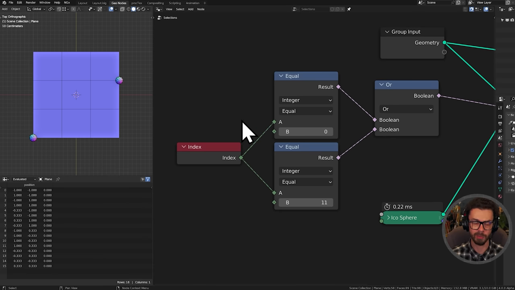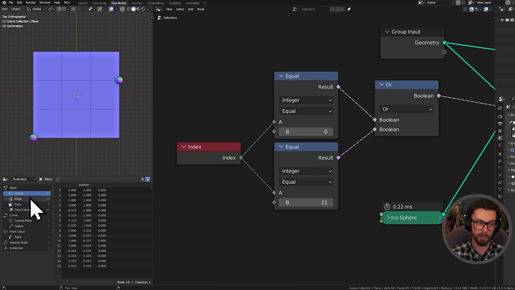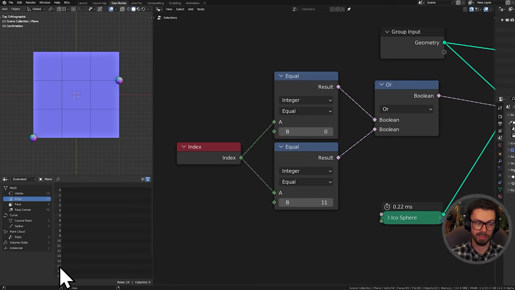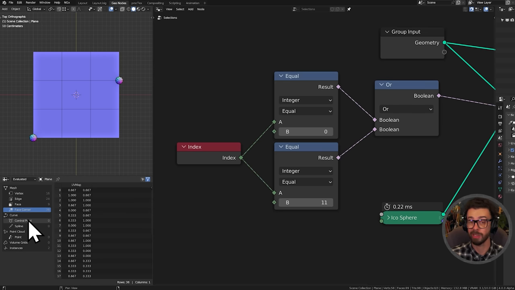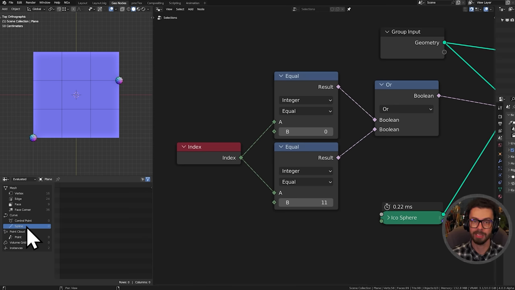So I'm talking about indices, but what actually is an index? Well, we can see down in our spreadsheet on this bottom left-hand side that we have the position. This is an attribute. Each point has a position in space. But additionally, we have this column on the left, which just has integers. These are the indices of each point. So index 0 is this one in the bottom left-hand corner. If we look at one of our other domains, we can see that even though these have no attributes on our current plane, they do still have an index associated. Same for faces, same for face corners. And if we had a curve, then it would be the same for control points and splines. So everything can be selected by index.